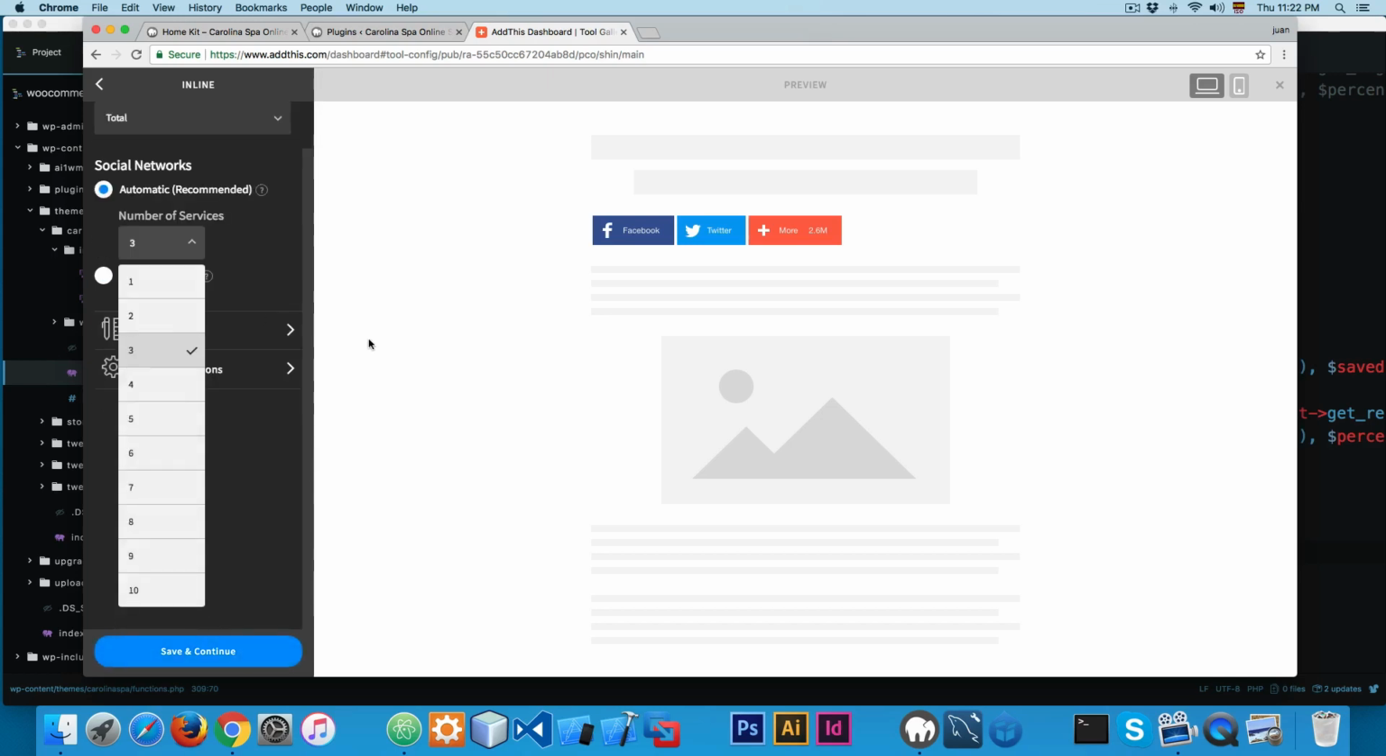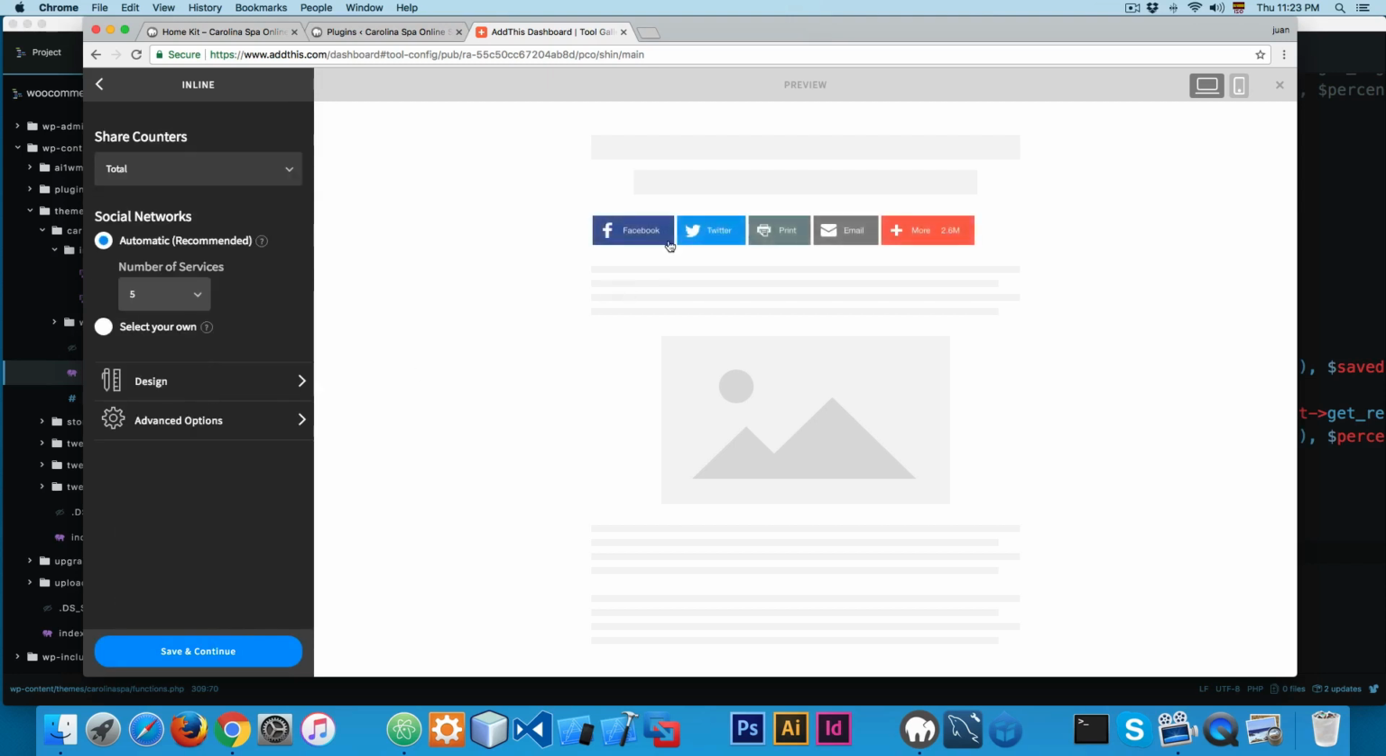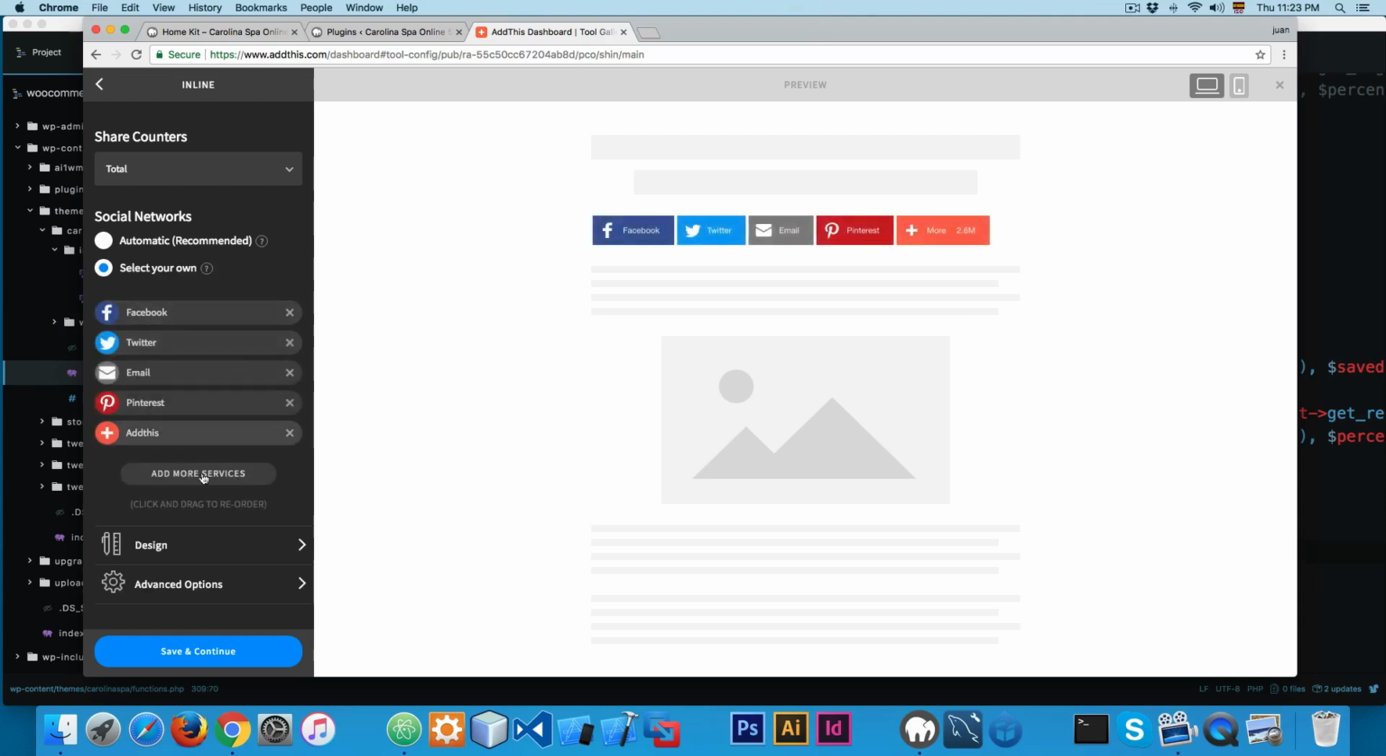So next you can select the number of services that you want to display. So for example, Facebook, Twitter, Google+, and more. So you can click here on 5. You can see we have something like this. We have Facebook, Twitter, print, to print this in the printer of your business or in your home. Then you can send this in an email, but you can click here on select your own and select the services that you want to use. So in this case, I think I'm happy with this.